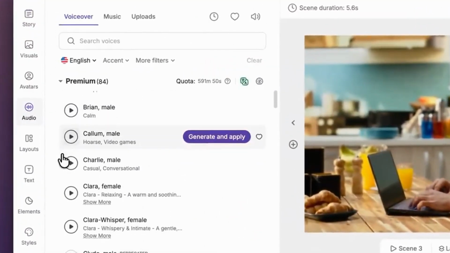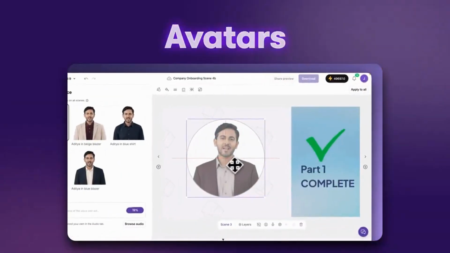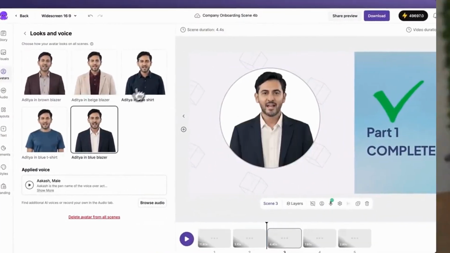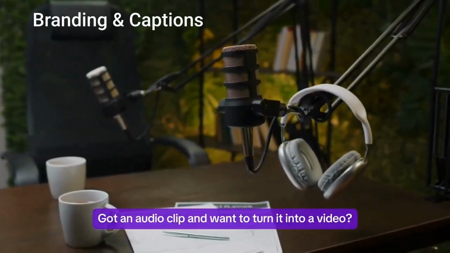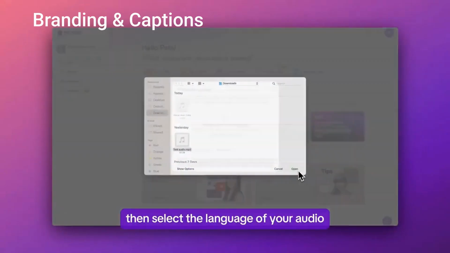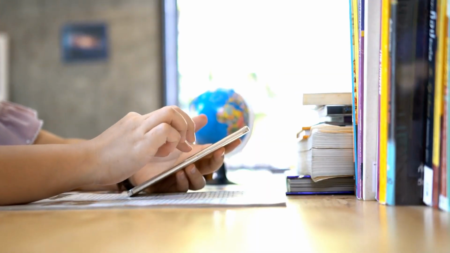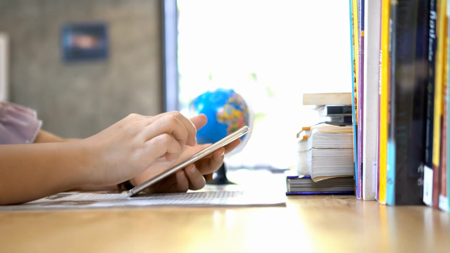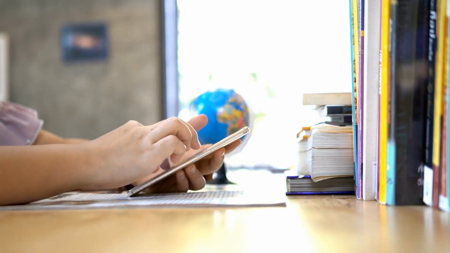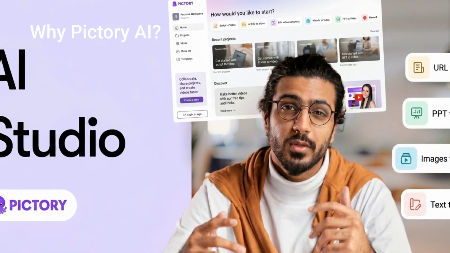Create with realistic AI voiceovers and custom avatars to bring your scripts to life without needing to be on camera. Automatic captions ensure accessibility, while built-in branding tools help maintain a consistent and professional look across all your videos. Choose from a vast library of stock media, or use your own custom visuals, all seamlessly integrated into one efficient workflow. So why choose Pictory AI?